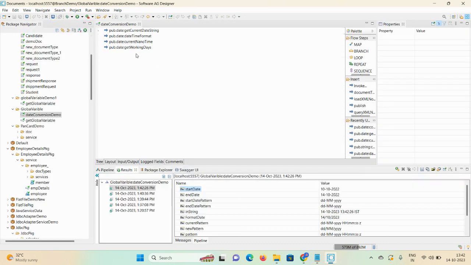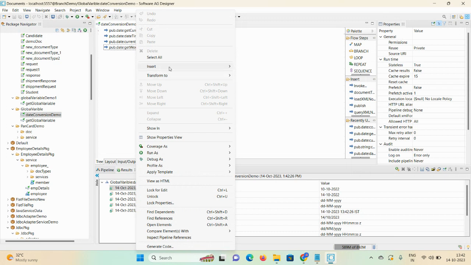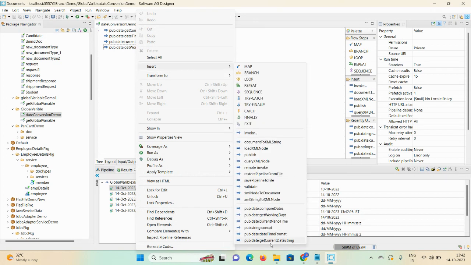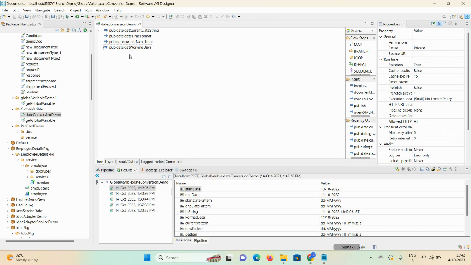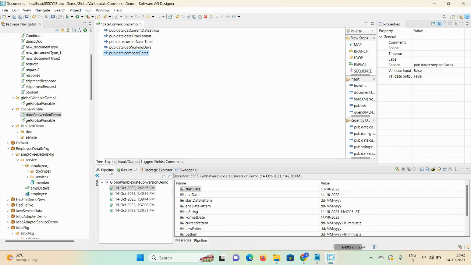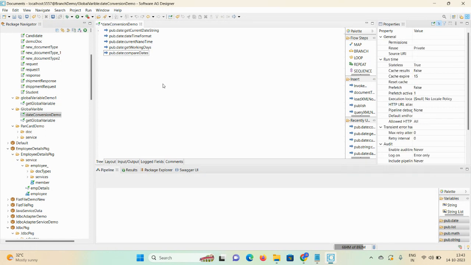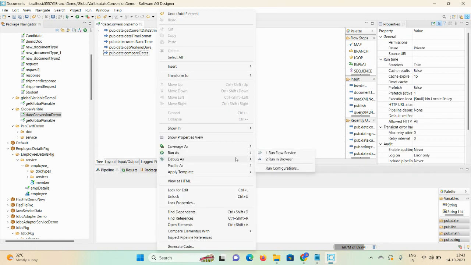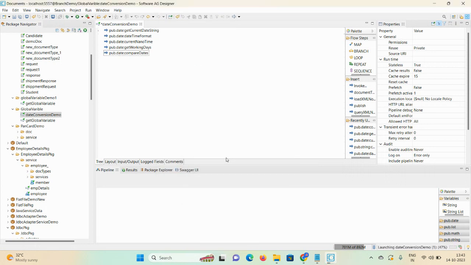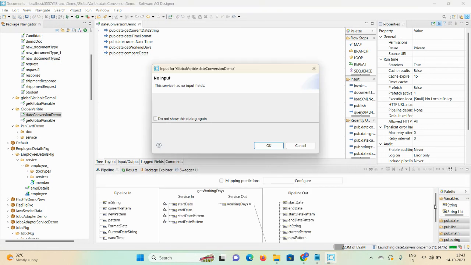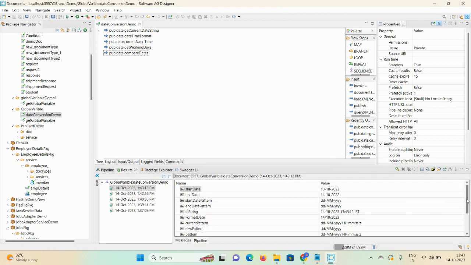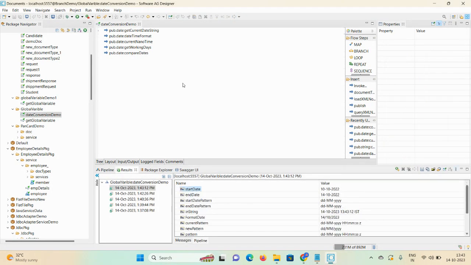Okay. Now one more function is also available. Let me check this function, compare dates. Just click on this function, then click on pipeline. Here start date, end date, start date pattern, and end date pattern we are getting from the working days function. Whatever result we have, we can map manually, or implicit mapping happens. So run as a flow service. After that you can see the result value, okay, the result value is -1.